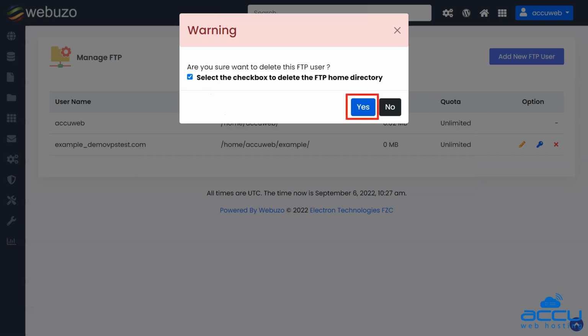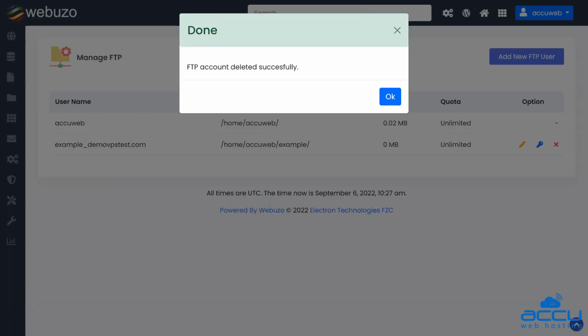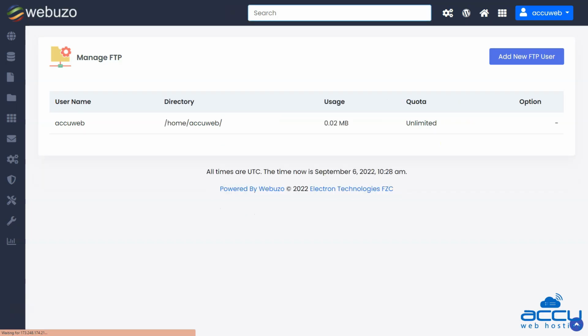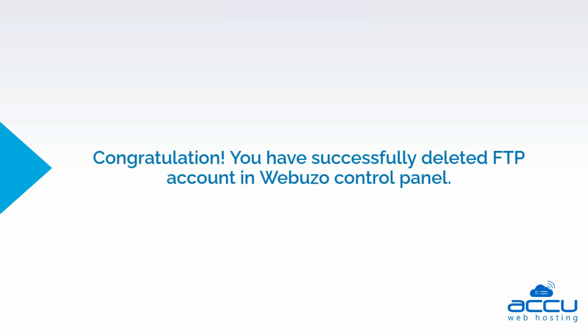Now click the Yes button to delete the FTP user. You will get the message, "FTP account deleted successfully," once the FTP account removal process is complete. In this process, Webuzo will remove the FTP user from the list and delete the account. Congratulations! You have successfully deleted an FTP account from the Webuzo control panel.